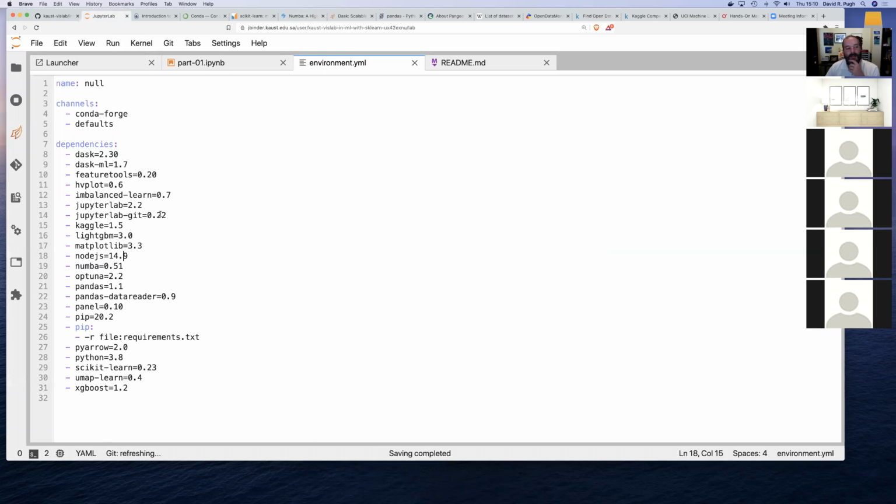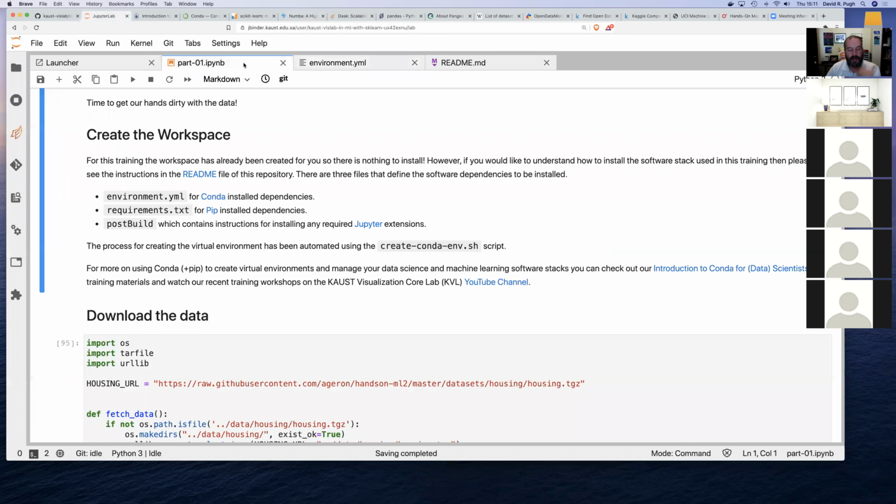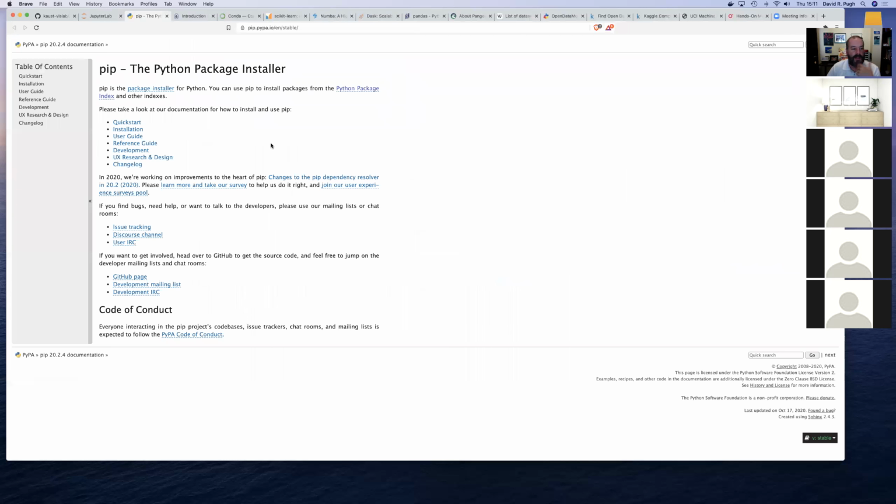Now, not everything can be installed with Conda. There are some packages that are only installable via a tool called pip, which is the default Python package index or package management tool. This is pip.